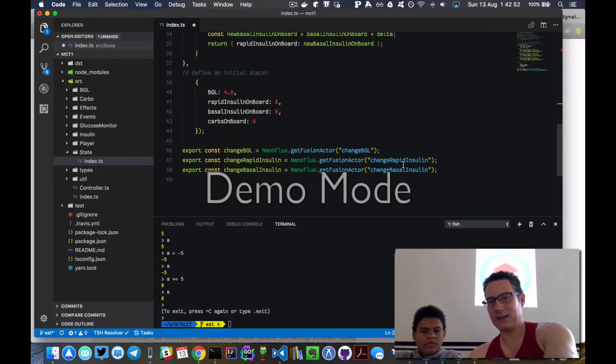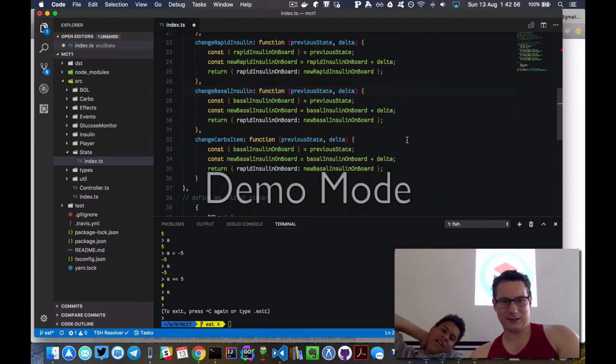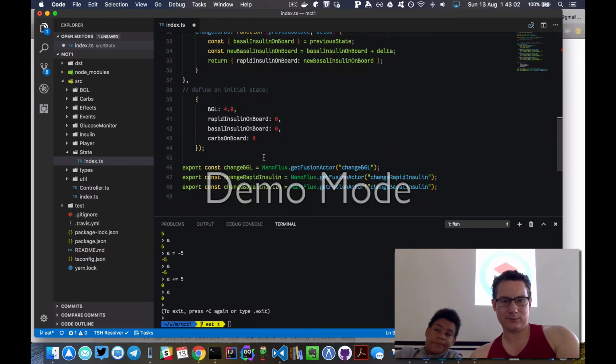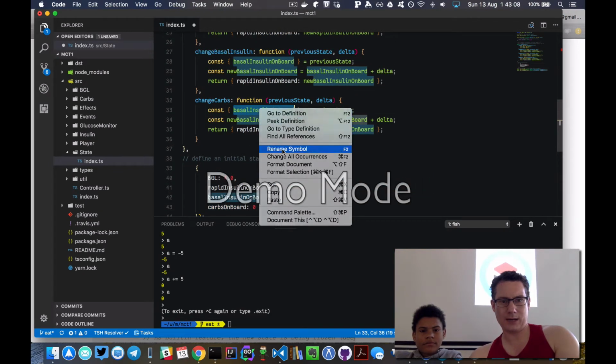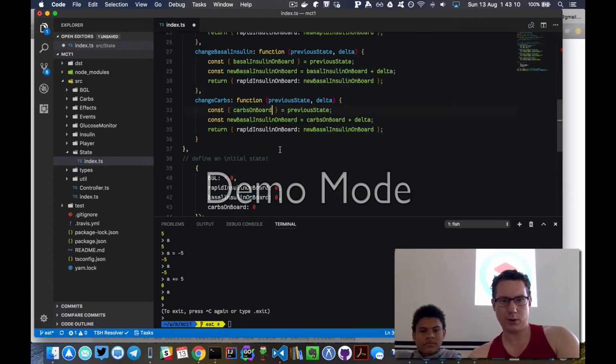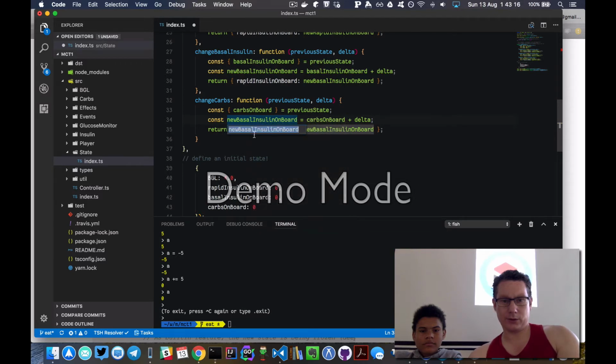Yeah, okay, see how there was no error for that? Oh, yeah, you've never found that. Yeah, I would have found it eventually, but. So change carbs, previous state delta. So carbs on board, I'm going to copy that. We'll go in here and then we just rename that symbol to carbs on board. I just saw another error that we've got to fix. It's called new carbs on board, right?